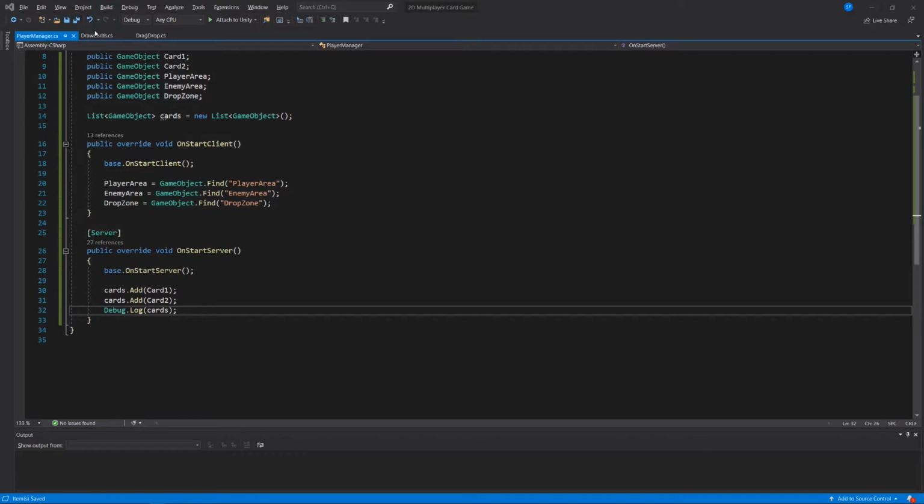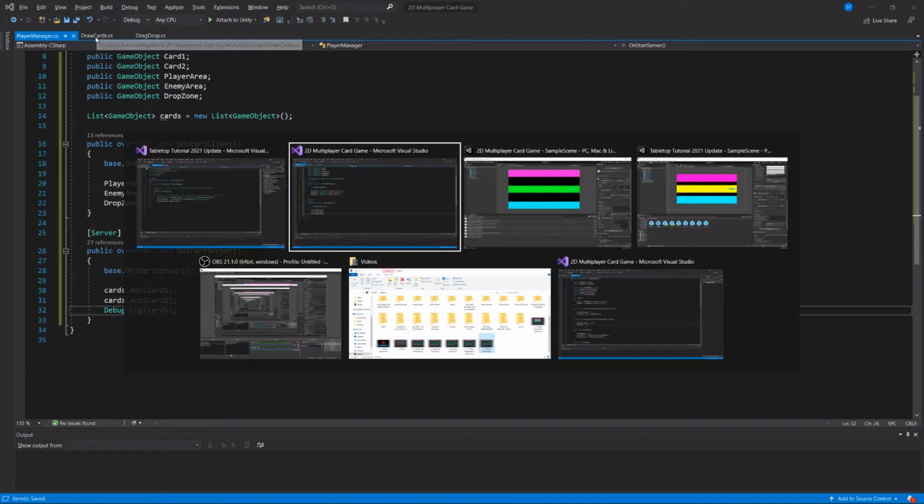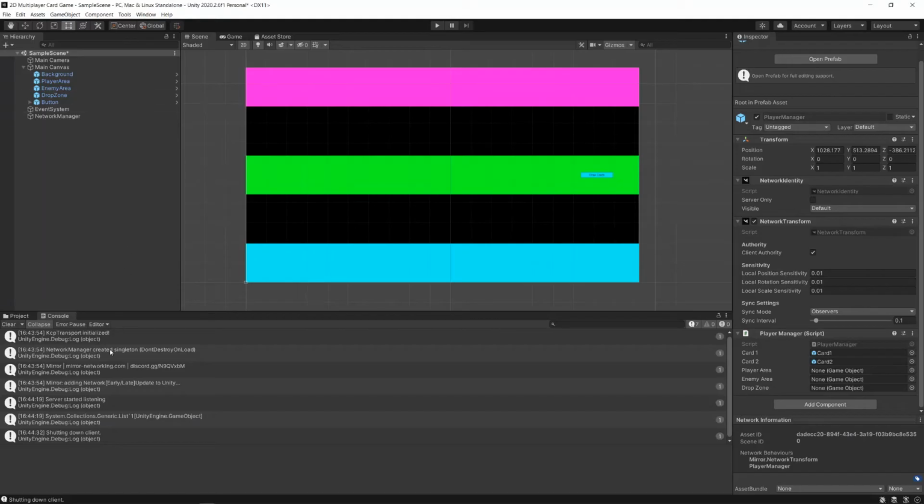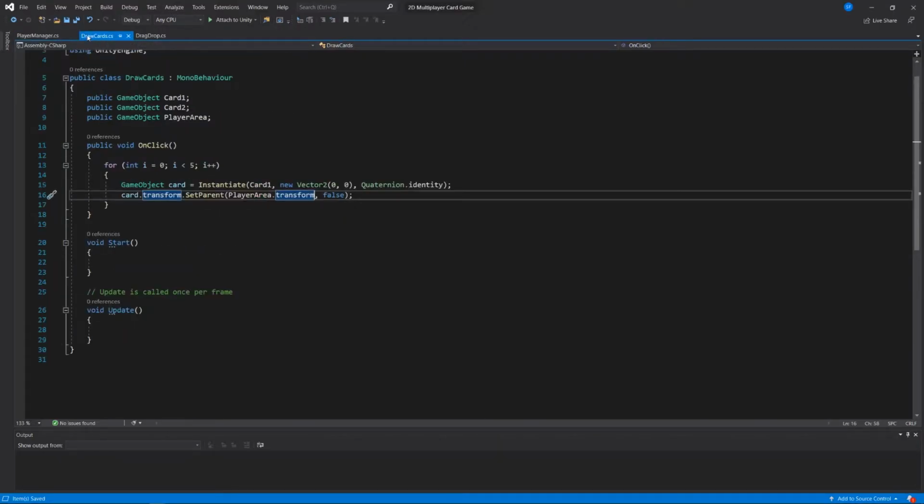Let's just say, oh, but it should have logged the cards to the debugger. So let's just check on that. Oh, actually, yeah, it did. It logged the list. Cool. Oh yeah, so it did work. Great. Okay, great.